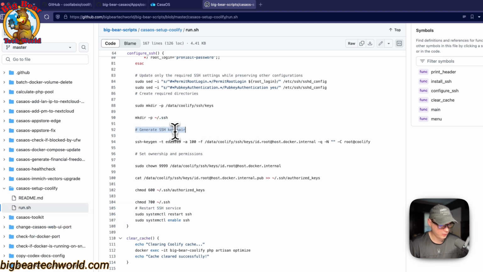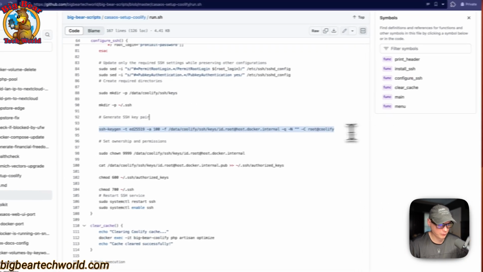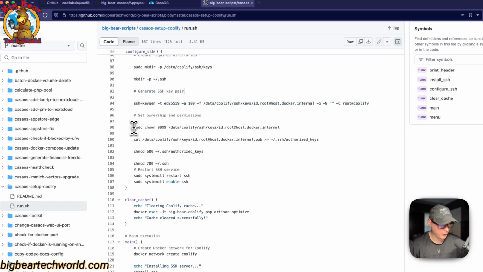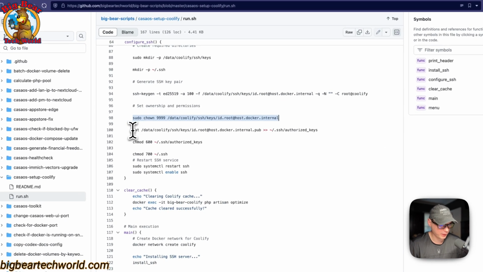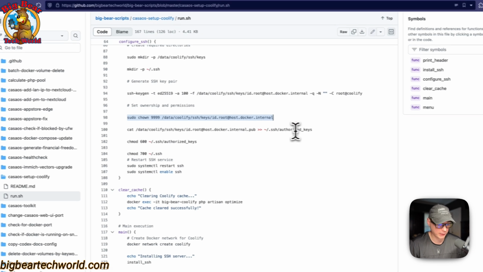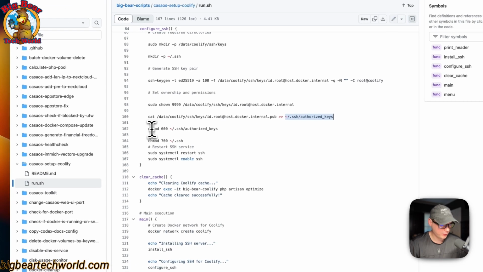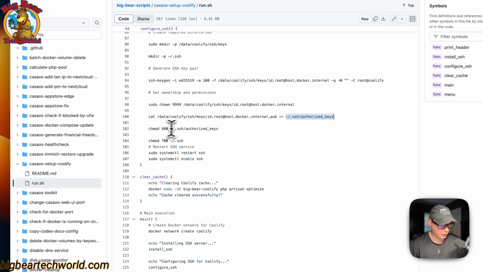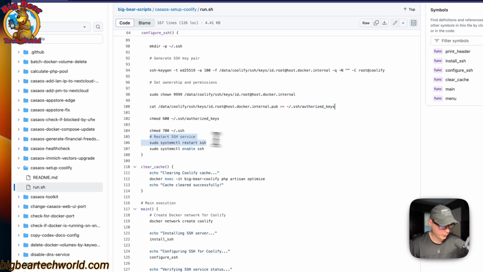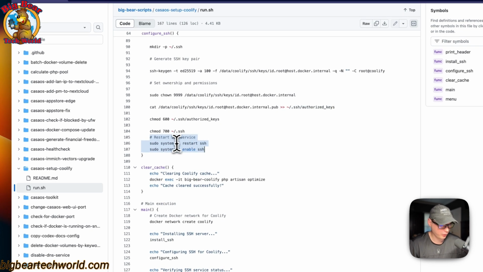Then it's going to generate the SSH key pair, which is down here. Then it's going to set the ownership, and then it's going to cat out the public key to the .ssh authorized_keys right here. Then it's going to set chmod 600 on the authorized_keys. Then it's going to set 700 on the .ssh. And then it's going to restart the SSH service right here. So it's going to restart it, and then it's going to enable it.